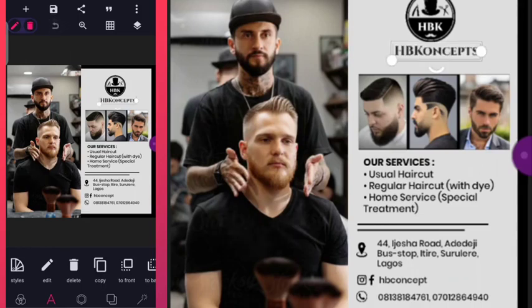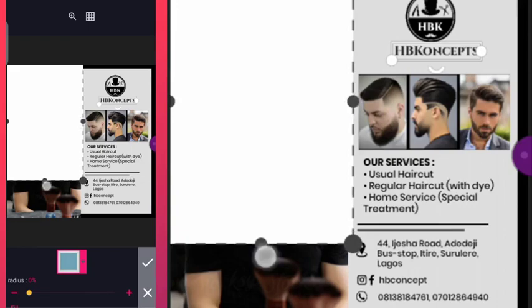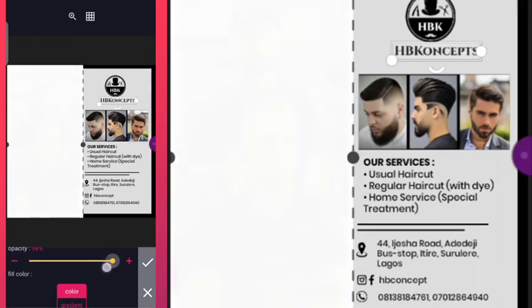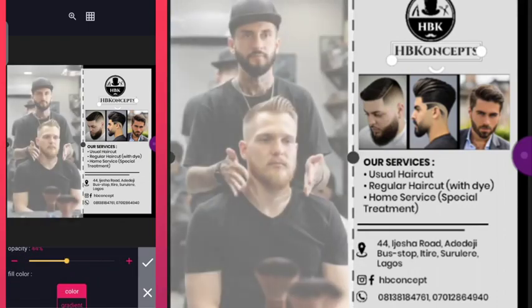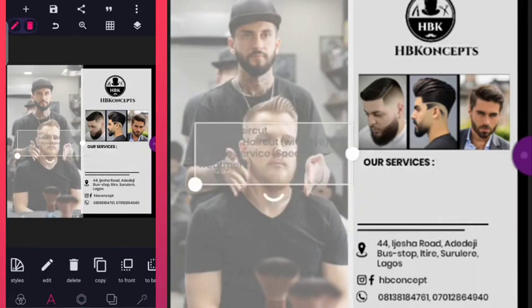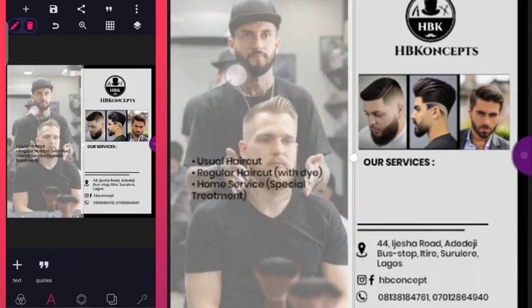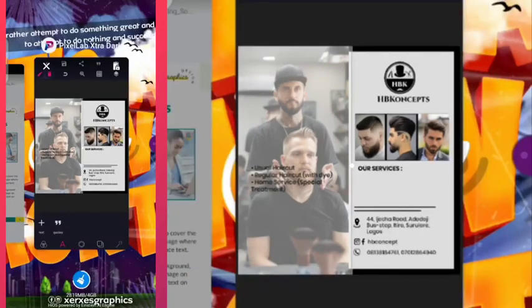So the best thing is to bring in a shape. You bring in a shape, and just as we did in the other place, you reduce the opacity, then you bring in your text and bring it to the front. So you can see I'm now seeing it very well. I'm kind of seeing it very well, but it still looks very bad. But these are ways you can do your own.